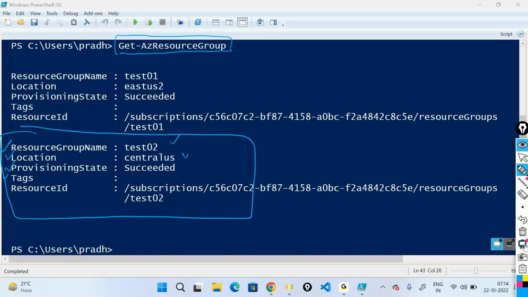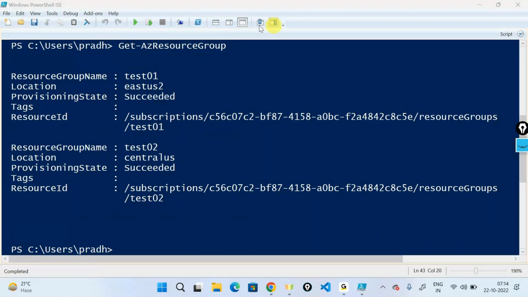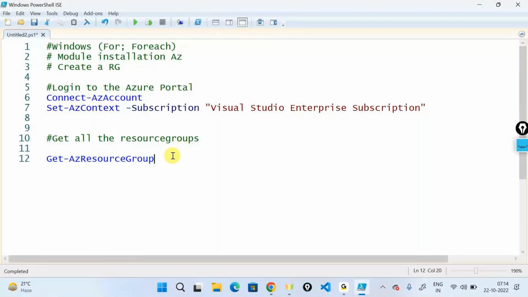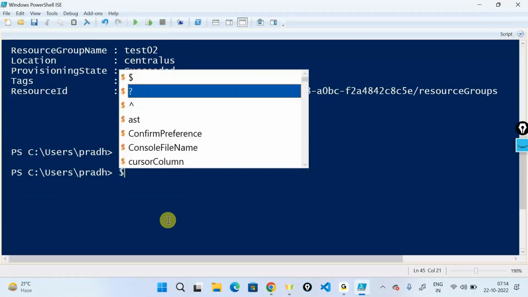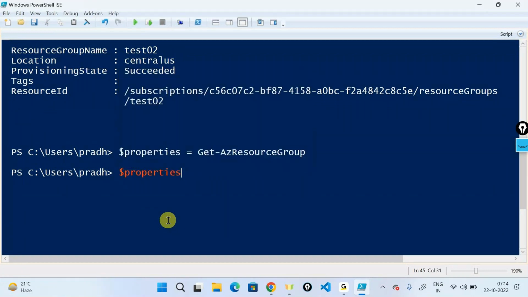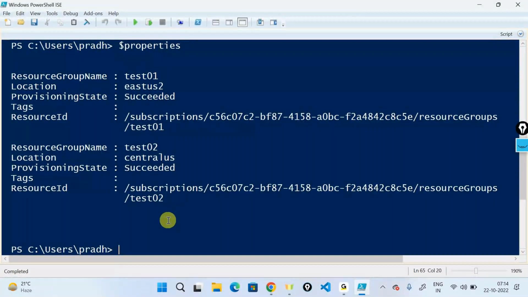which means I can store all these values in a variable, something like properties, let's say equal to. So I'm equating this Get-AzResourceGroup, I'm telling that whatever output I'm getting from this Get-AzResourceGroup, please store it in this variable called properties. So if I now call that variable, dollar properties, that dollar properties is storing all these values.